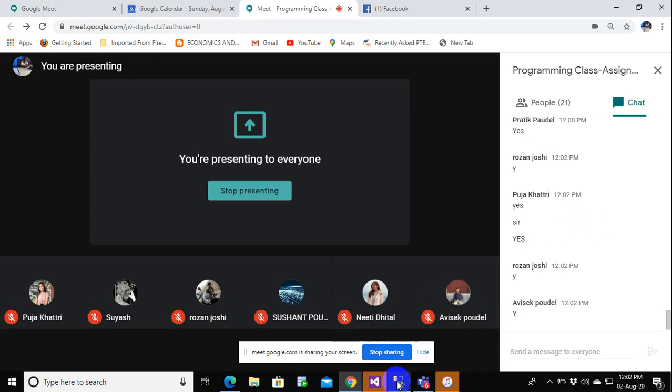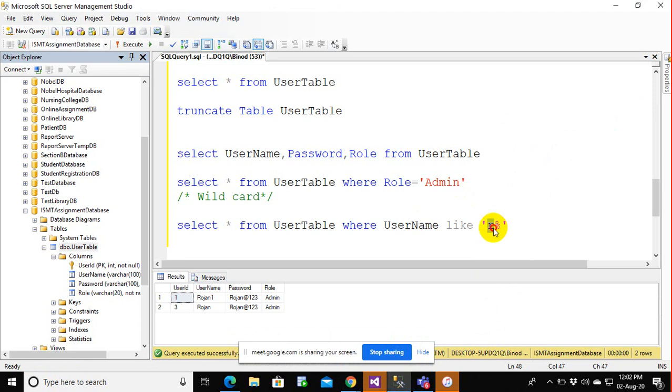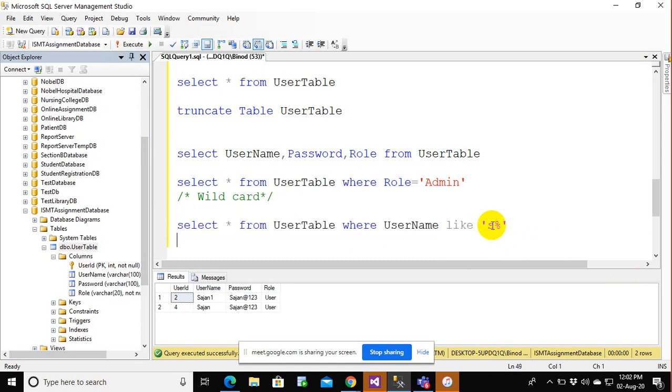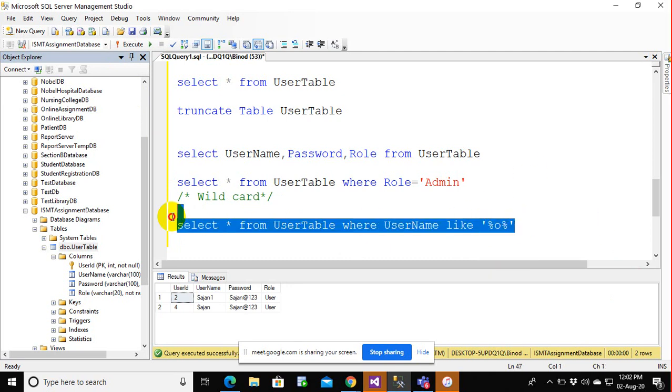Yes. Great. Let's say I want the user whose name begins with RO. Actually, we already have a RO, so let me just make it S. Okay. Now let's say I want the user who has a letter O in his name. If I just specify anything between percentage and percentage, this is going to search for O in the name. So let me execute this. And you can see Rosen has O and Rajan has O.